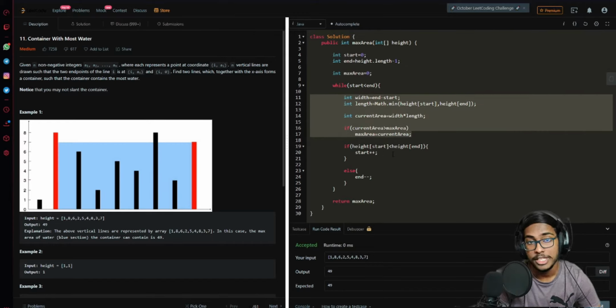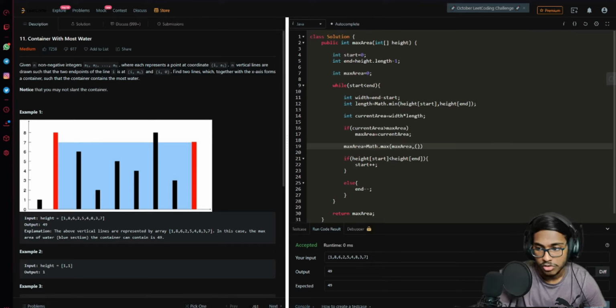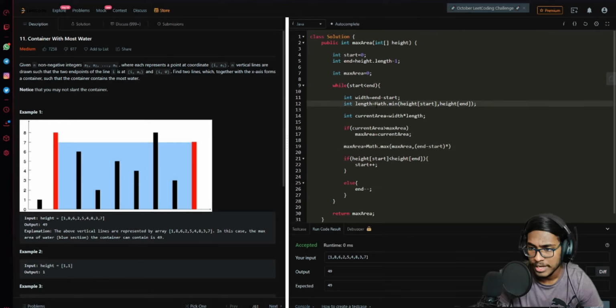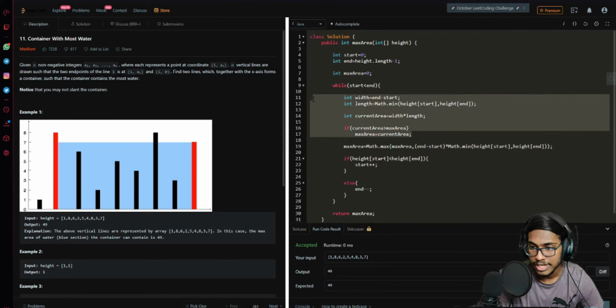Similar to the math.min function, Java also has something called math.max. So what I'm going to say is max area is equal to math.max of the current max area and the new current area. So what is current area? It's nothing but width into length. What is width? N minus start. So I'm going to say n minus start into the current length, which is nothing but, as discussed over here, math.min of this part. So I'm going to just copy it and paste it over here. And now I can comment out all of these lines of code and it should still work.